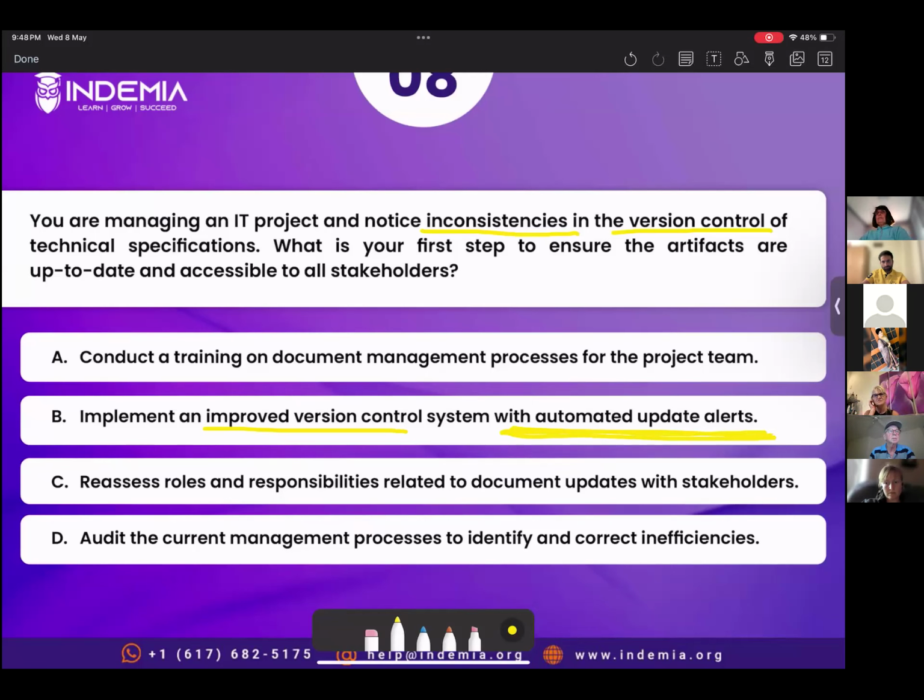Richard, you have chosen option D. Yeah, I read the question wrong. Because it says what's the first step to ensure the artifacts are up to date and accessible, and option D does not answer that question. I kind of breezed through it, and I thought they were asking for a corrective measure, which would have been D, but they weren't. I guess I probably would have picked option B as well, like Marta, if I'd read it correctly.